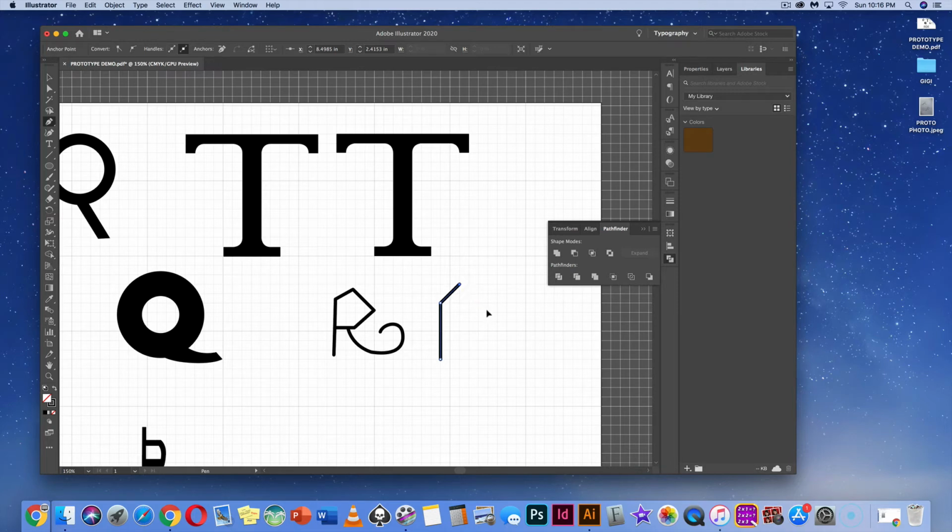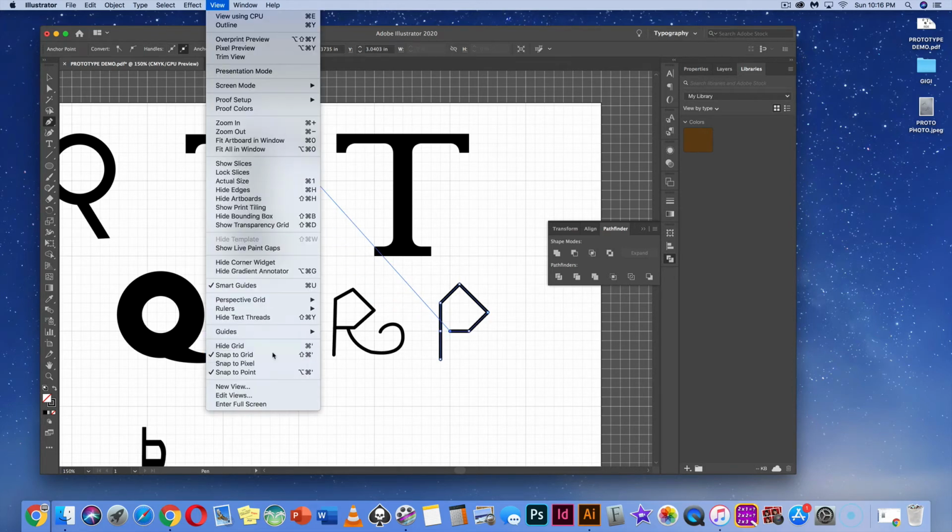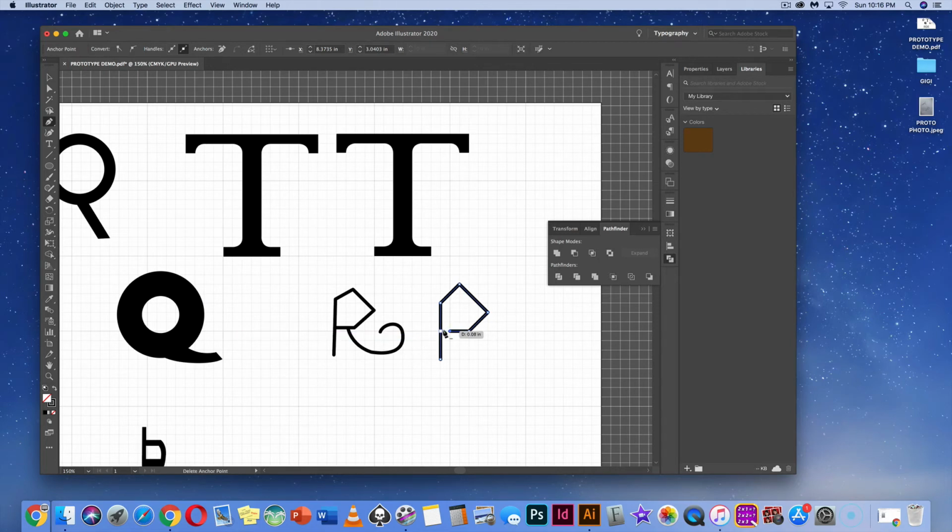Now, if you don't want to use Snap to Point and you want to turn that off, that is completely fine. Like if you're trying to do something more calligraphic, notice it's still snapping to grid. Now let's say I don't want it to snap to grid. I can always go back up here and turn off Snap to Grid, to make this path kind of go right to there.